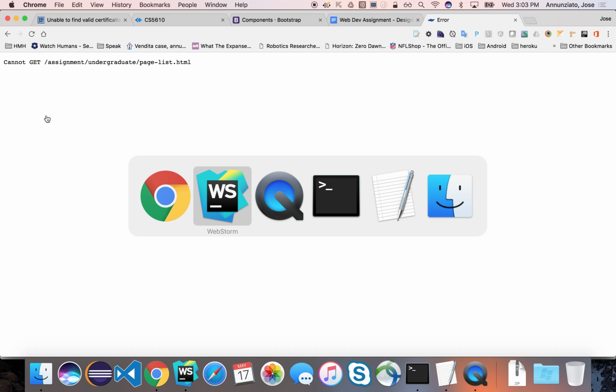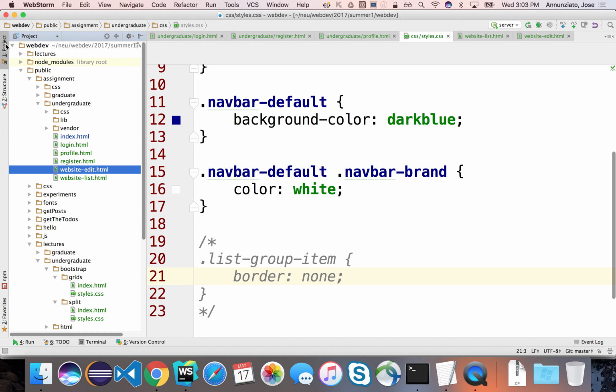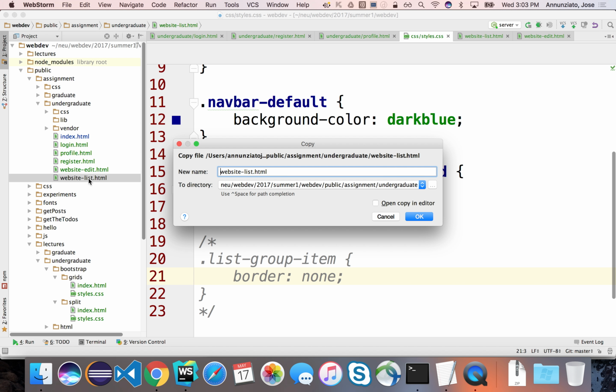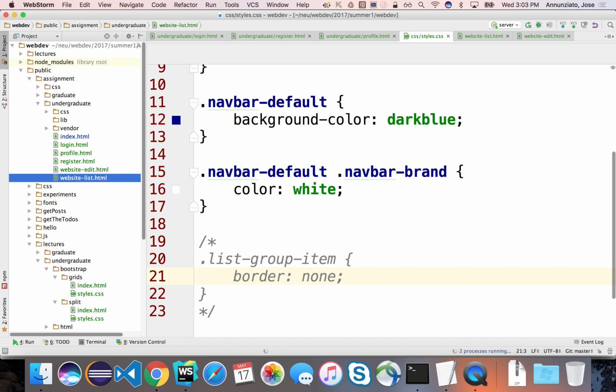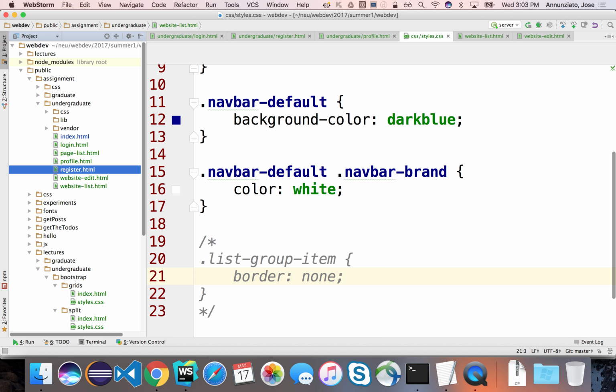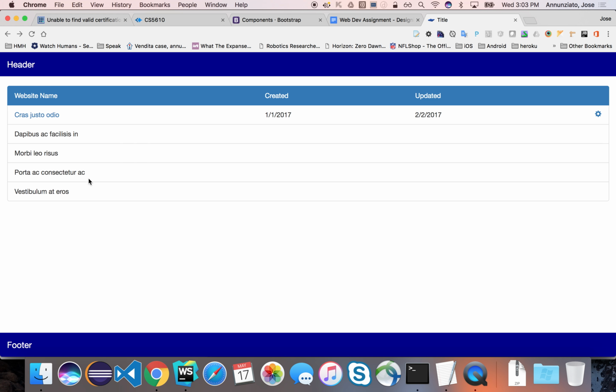Let me just get you started with page list. Page list looks exactly, or almost exactly, the same way as the website list. So you could get started by copying this into page list. This would be the list of pages. If you render this, you would have something like that. If you click on this, it takes you to the page list, which would look fairly similar to the website list, but this would be names of pages.